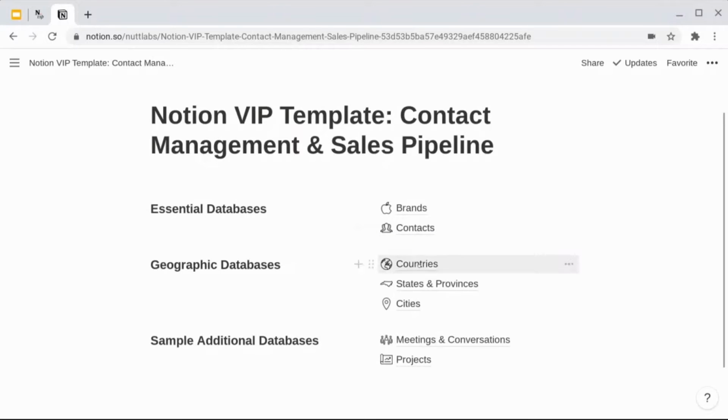So this is also going to allow you to create filtered views of your contacts and brands within the countries, states and provinces, and cities databases. So this, among other benefits, will keep you from having to create individual select properties within your brands and contacts databases, and within those select properties, listing all of your options for countries, states and provinces, and cities.